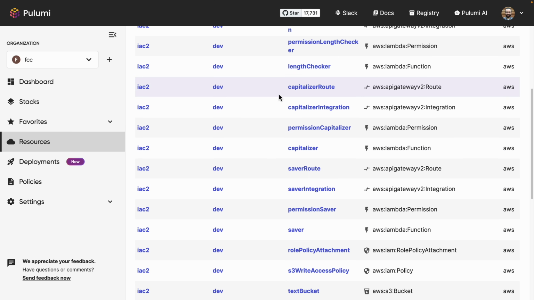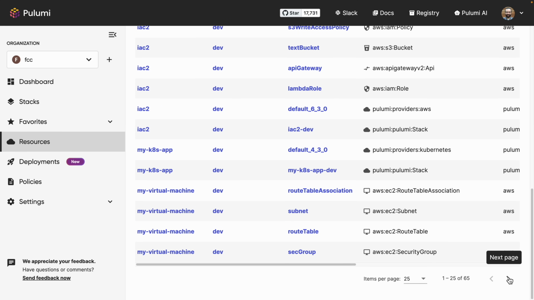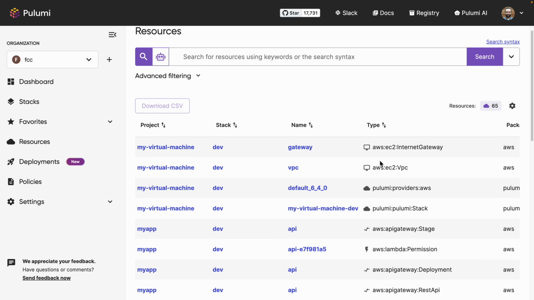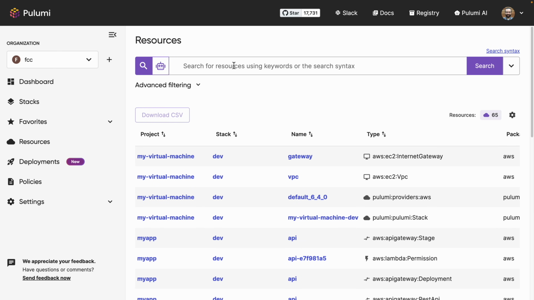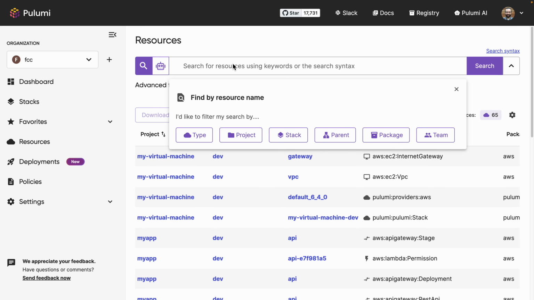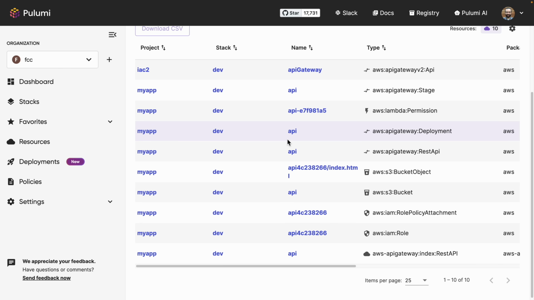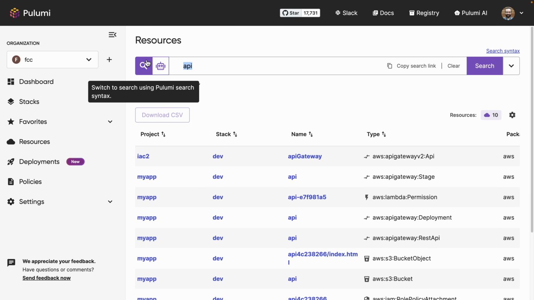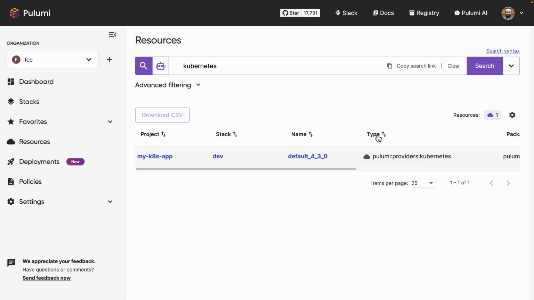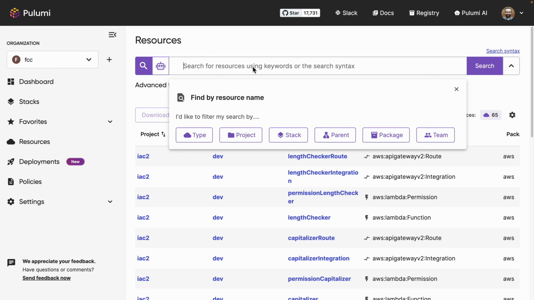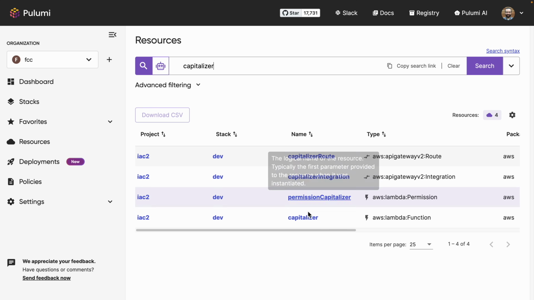So you can see it just has a list of all the resources on every stack, and there's just a bunch of them, and I can just search for things. Like I can search for API, and then it will show everything that has API in it. Or I could search for Kubernetes. Just brings up one thing that's related to Kubernetes here. And you can search for things by name, capitalizer, and then we can see all the resources that have the word capitalizer.